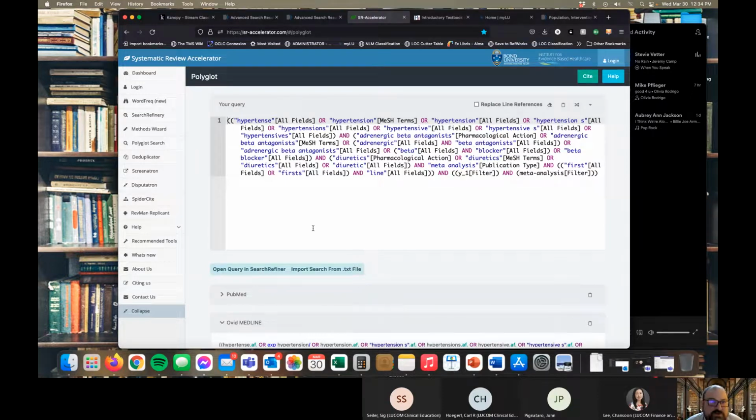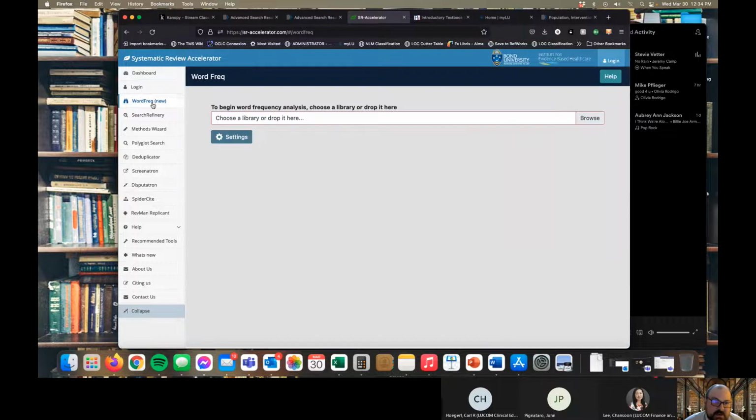Something else you can do is word frequency. If you're trying to refine or make your search more powerful or more sophisticated, you can search for word frequencies. And the way this actually searches through citation files.